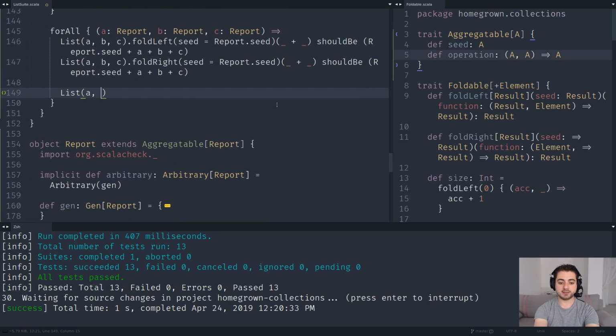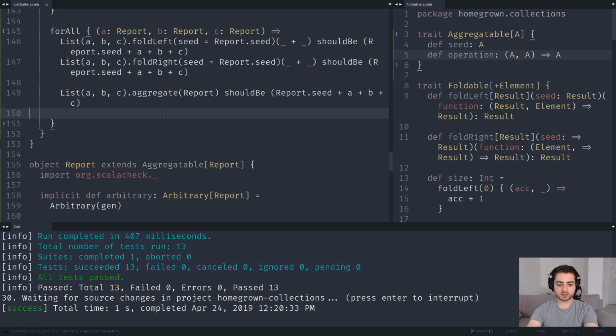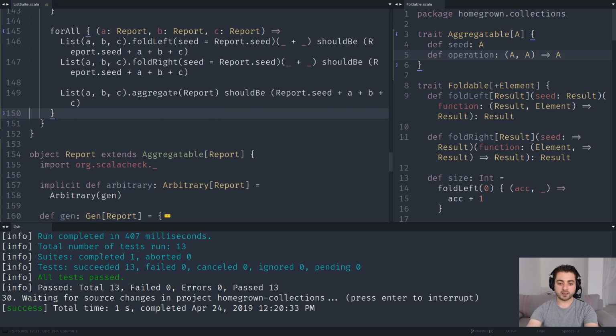We should be able to say list A, B, C, and then just say dot aggregated, right? And then pass it the aggregatable instance, which is the report, like this. And the result should be exactly the same as over here. So we can just copy this and paste it over here, like that. Let's call it aggregated.